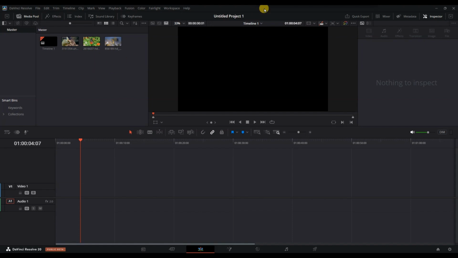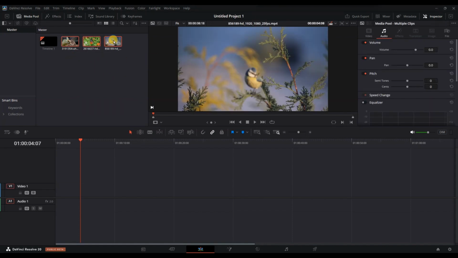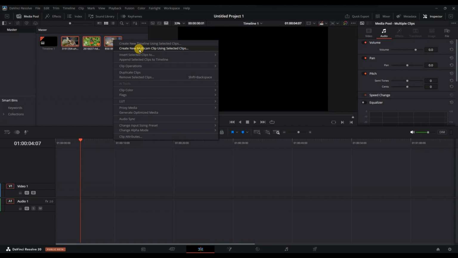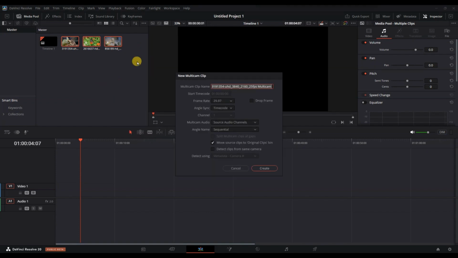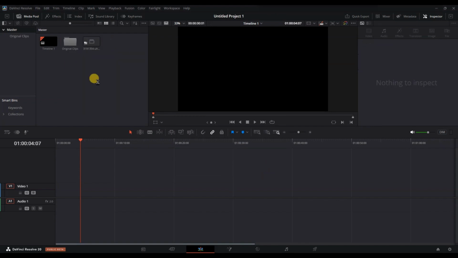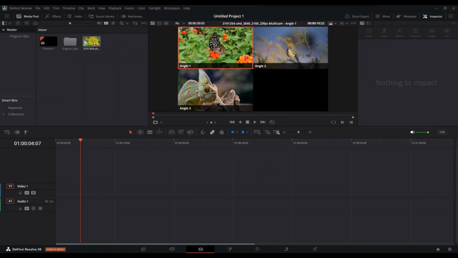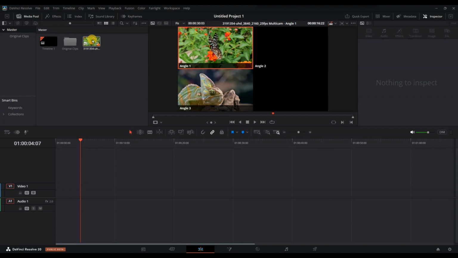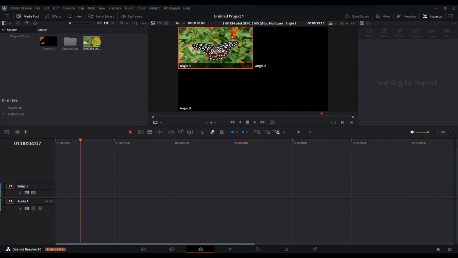To enable multicam editing, right-click on your media pool by selecting the clips and select Create new multicam clip using selected clips. Then click Create. This will combine your selected clips into one multicam clip that you can switch between easily. Once the multicam clip is created, drag it onto your timeline.